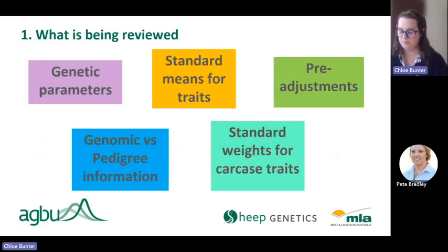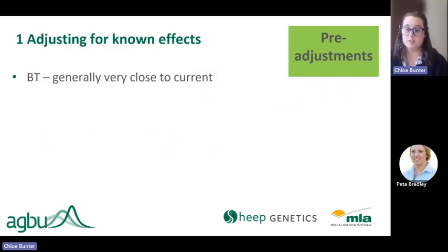Next, we're going to have a look at our pre-adjustments within the Merino Select analysis. So pre-adjustments could also be called fixed effects, and it's allowing us to remove some of that environmental impact that we know has an effect on how an animal performs. These include things such as birth type, rear type, age, and dam age. When the larger body of work was conducted with our parameters, it was seen that previously what we were adjusting for with birth type is generally quite close to what the new data set is suggesting. So there'll be very little change within the birth type adjustment.